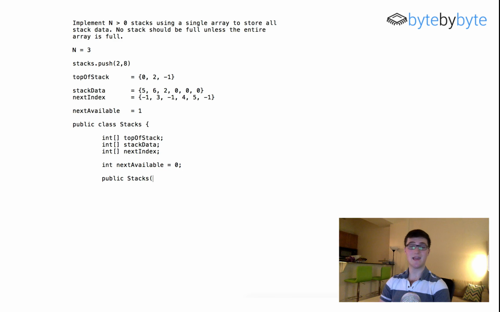So stacks, it's going to take in the number of stacks, and it's going to take in the capacity of all, like the size of the data array, right? So we're going to say int num stacks and int capacity.